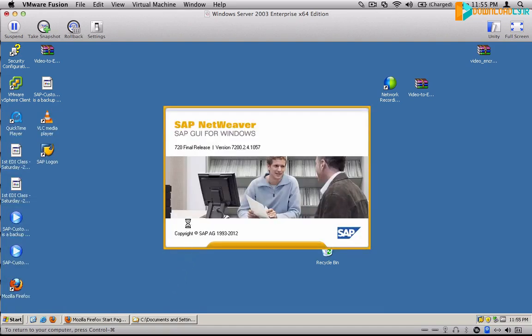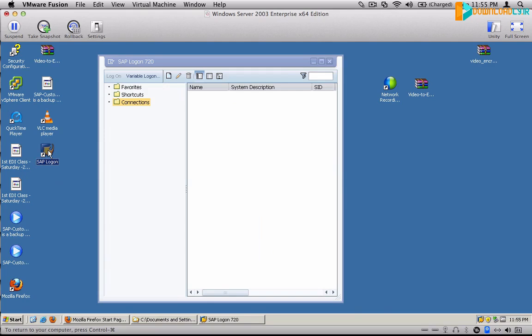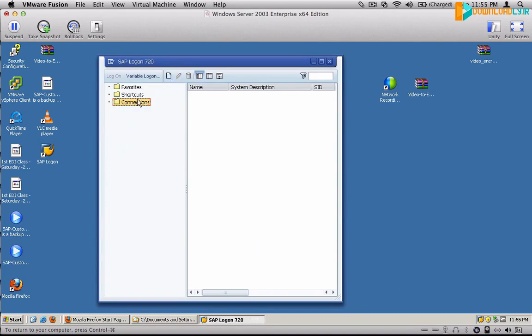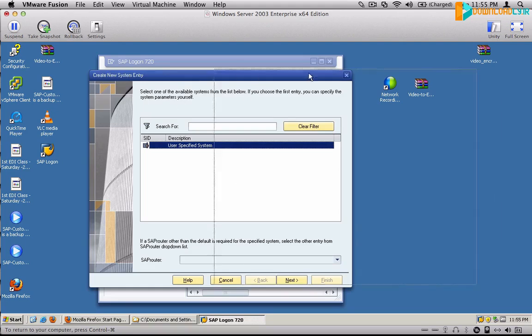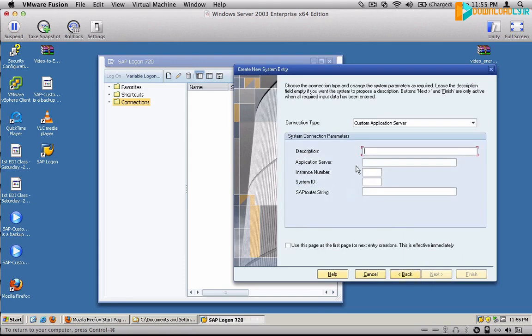So your logon pad will open, which is the same as this logon pad window that SAP already creates on your desktop. Now in the connections section, just click on the new icon. This is the new icon, okay, just in case. This is the new icon, and then make sure you have selected the connections section. Okay, now click on next, and there are three things that are really important in order for you to set up a connection. The first one being the application server.